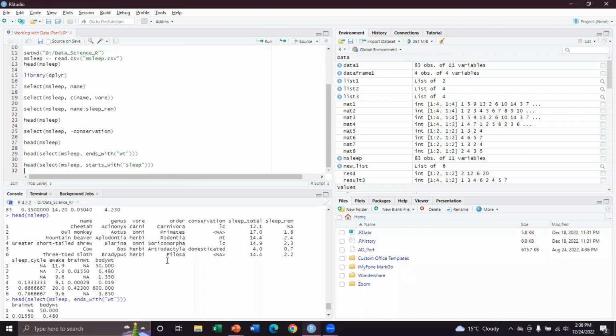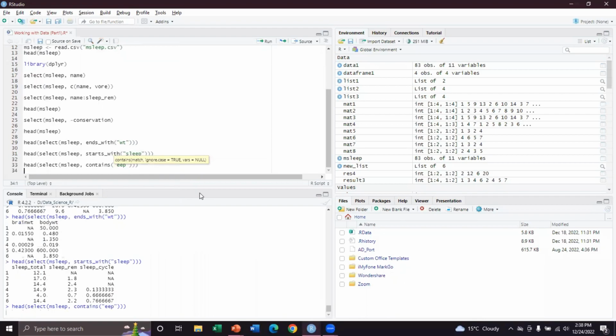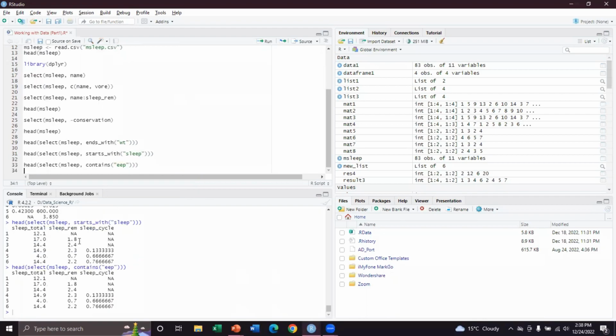Now let's use one more helping function. I want to select the columns that contain the word EEP. Head and select sleep and contains EEP. Alright, so you have some columns such as sleep total, sleep REM, and sleep cycle that contain this word EEP. Alright.